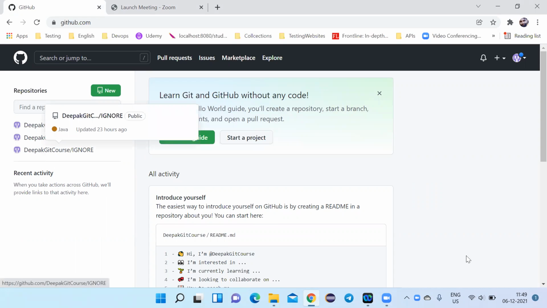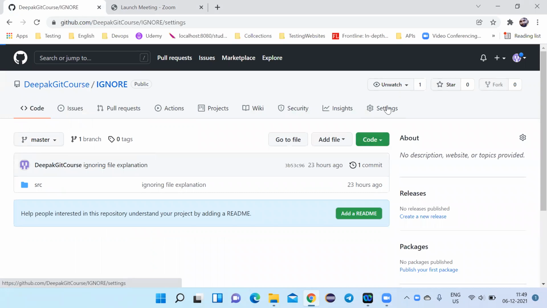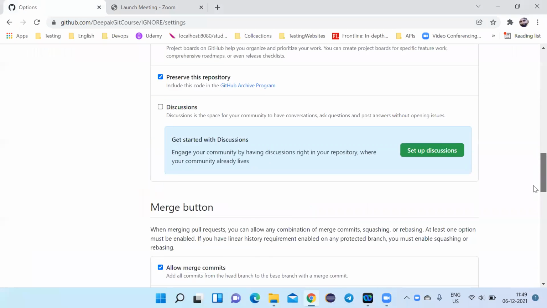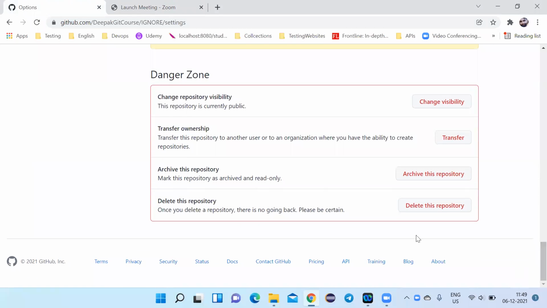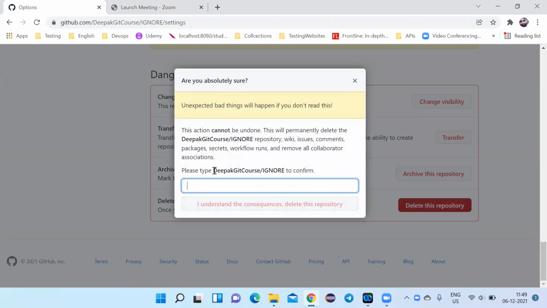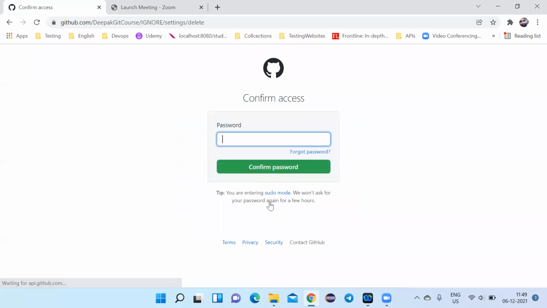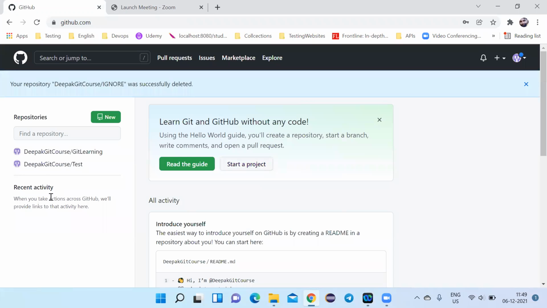So let's say if I want to delete this repository, click on the repository, go to the settings, and here if you scroll down, you'll have something called danger section. Here you'll have delete this repository. It'll ask us to enter again the repository name. It'll also ask for the password. Confirm. That's all. Your repository got deleted. So this is how you need to delete a repository.